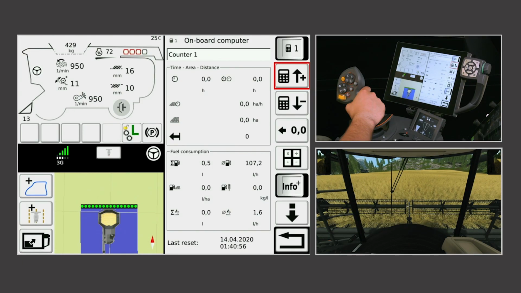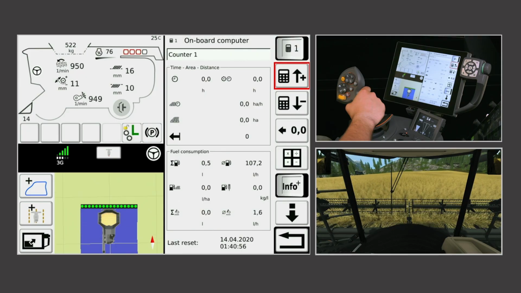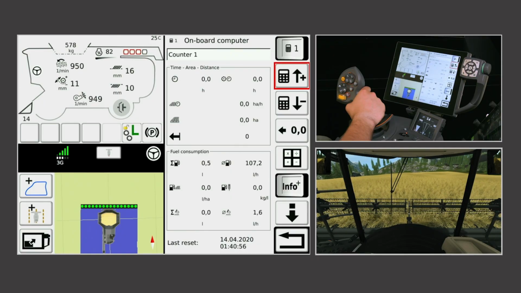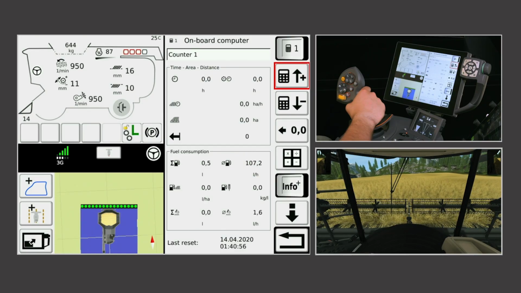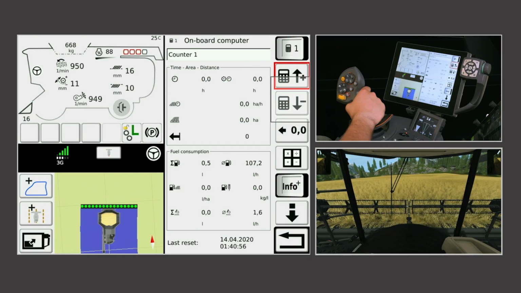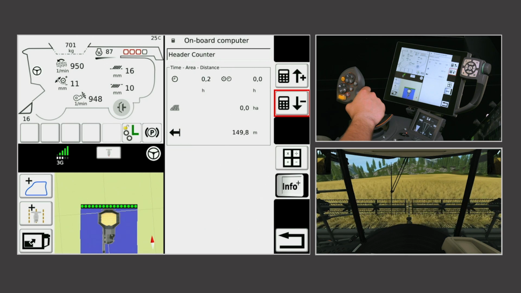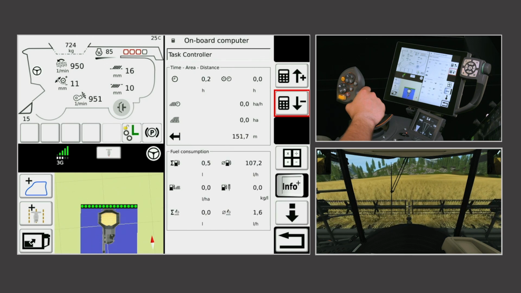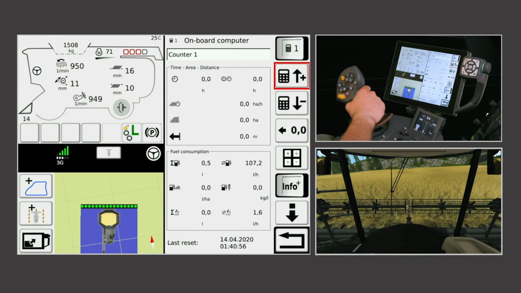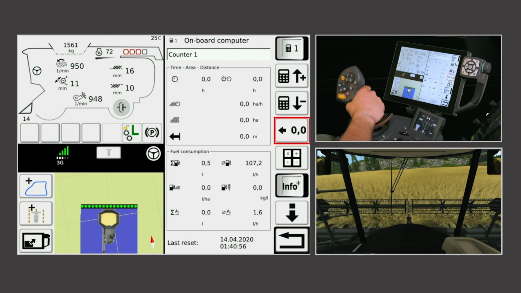The onboard computer page is a suite in which you can find a total of 10 independent counters that you can set when needed and 4 counters that are always recording the information of the combine: the lifetime counter, the bin counter, the task controller counter, and the header counter. Move between the different counters by clicking on the calculator icon to move the counter up or down. To erase completely your set counter, just click on the 0.0 icon and the recorded information will disappear.